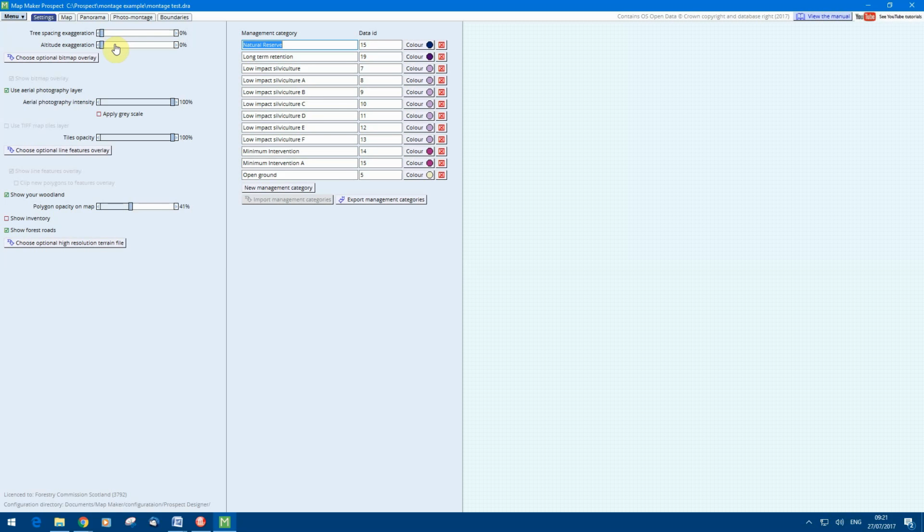In non-mountainous areas, altitude exaggeration can sometimes be useful to better see the more subtle variations of terrain.